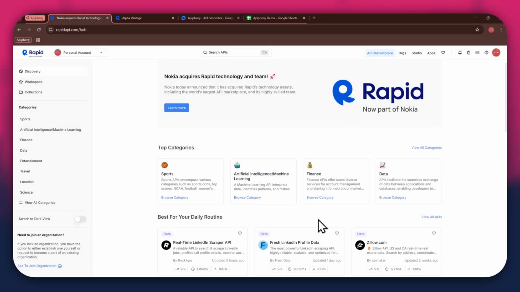Hi there, today I'm going to show you how to get Alpha Vantage data into Google Sheets using a free API. First, open any type of preferred browser on your PC and search for rapidapi.com. After that, sign into your account and you will be redirected to the home page.